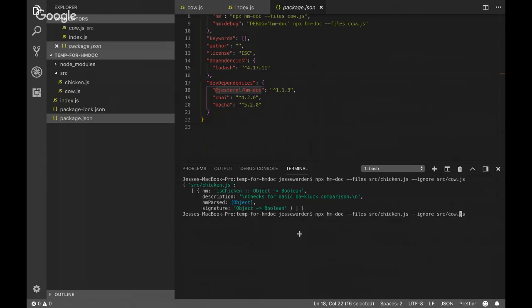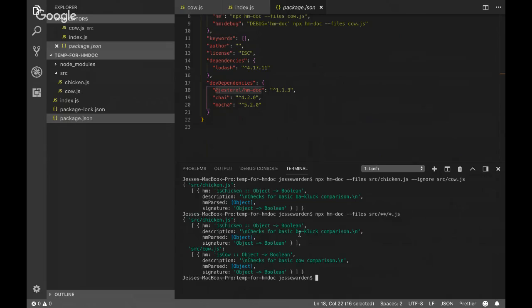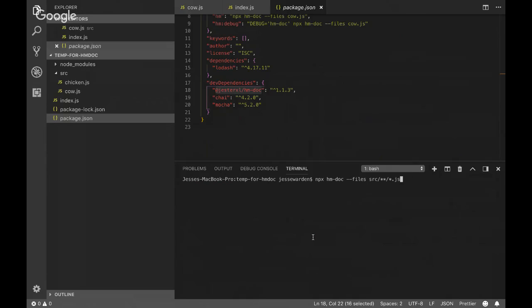and gets chicken. So let's do everything in source. If we get everything, it should get chicken and cow. But if we ignore the SRC, Kraken, it should just get cow. Nice. All right. Marcus Phoenix approves.